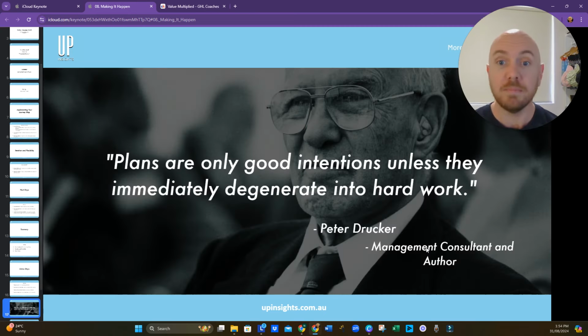So the quote for the day: plans are only good intentions unless they immediately degenerate into hard work. We can have all the plans in the world. If we don't take action on them, they are useless. And that's Peter Drucker, management consultant and author.